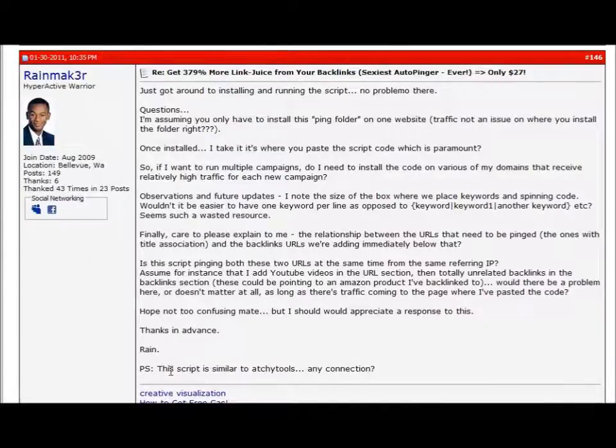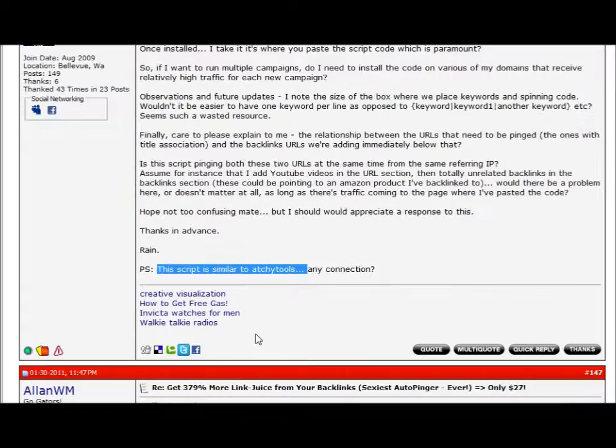And no, there's absolutely no connection to AdCheat Tools. I have actually never heard of it, so every aspect of this script was built from scratch, and I own every piece of it. So no, there's absolutely no connection to any other tools.